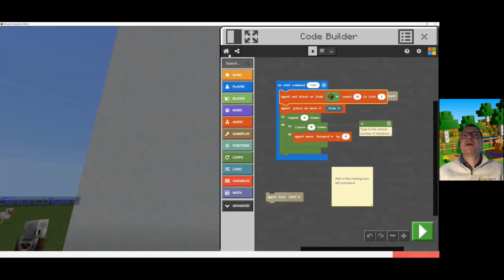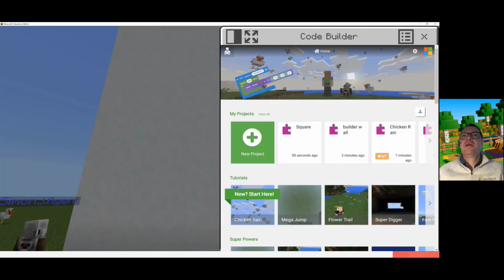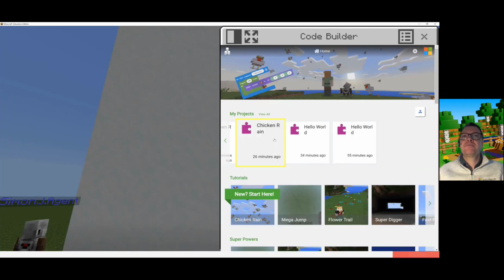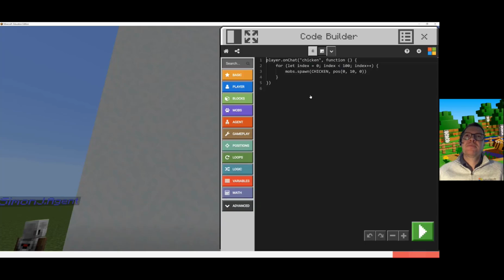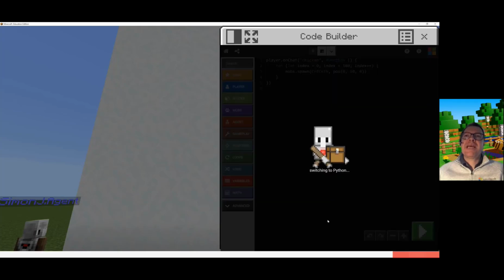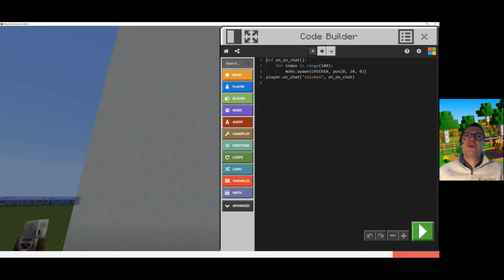So I'm going to go back to my code. I'm going to open up my raining chickens code. And at any point, I can switch between blocks, JavaScript, and also Python as well, all in the same environment. So the environment stays the same, the interface stays the same, it's just the code that changes.